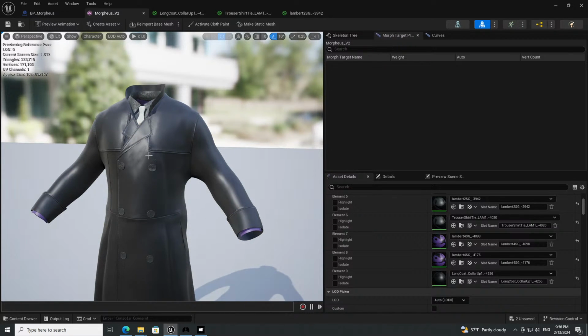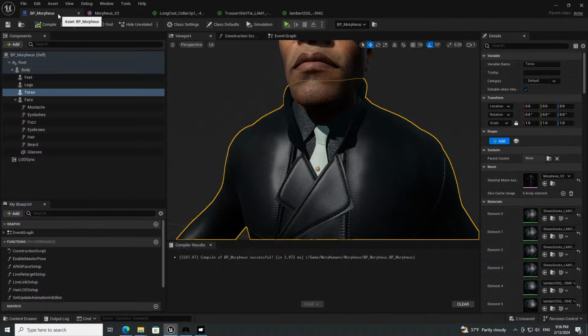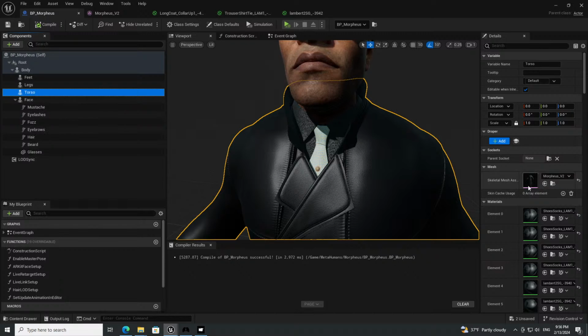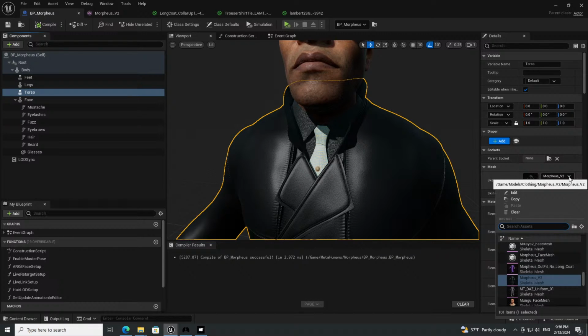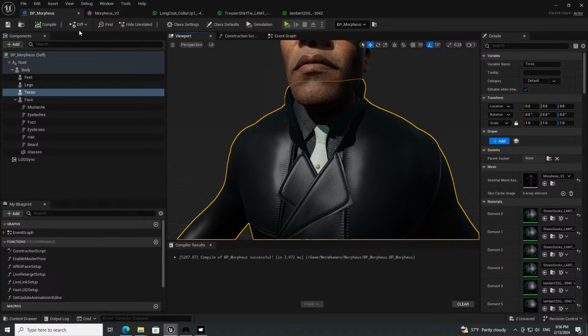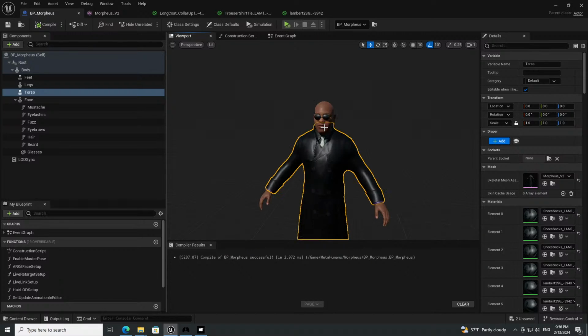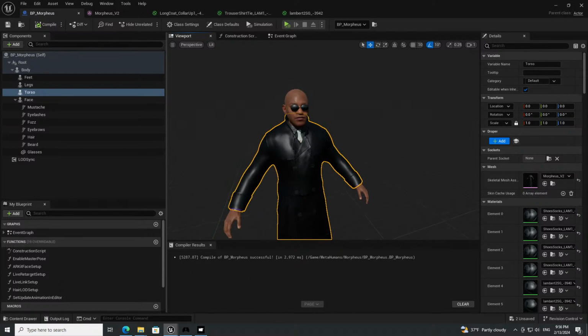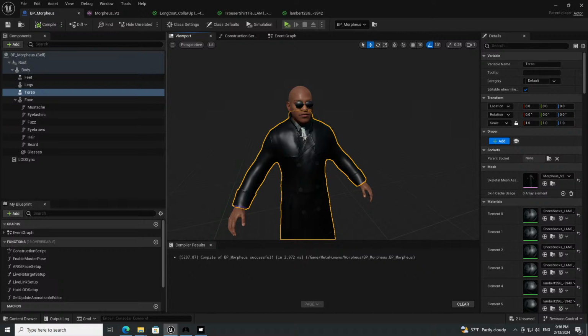And then this model I apply to Morpheus in the slot of the torso. Over here where it says mesh, skeletal mesh, I just click and drop this down and select the clothing that I imported, and then make sure you compile, and then you have the clothing ready for the character. So whatever you want to use this metahuman for, he's going to have those clothes on him.